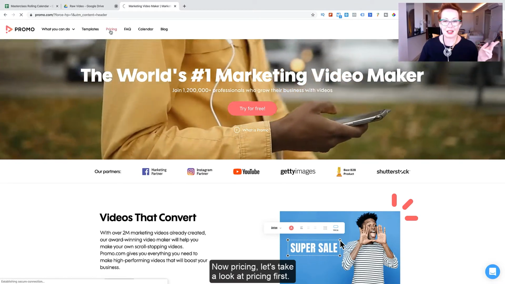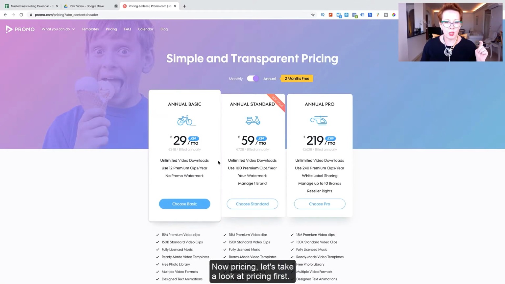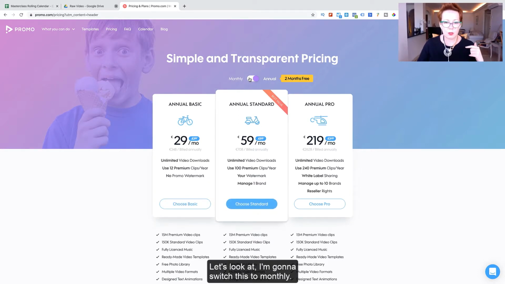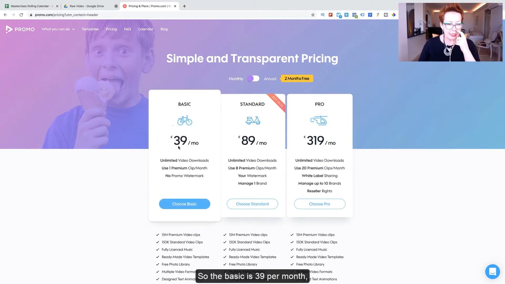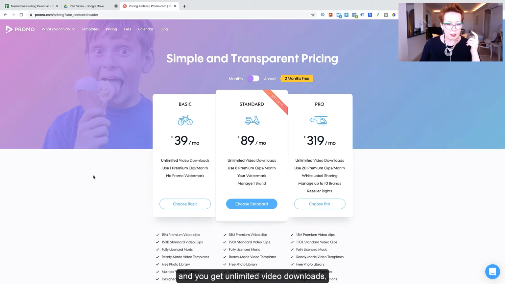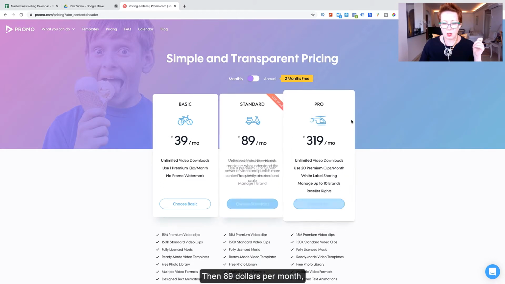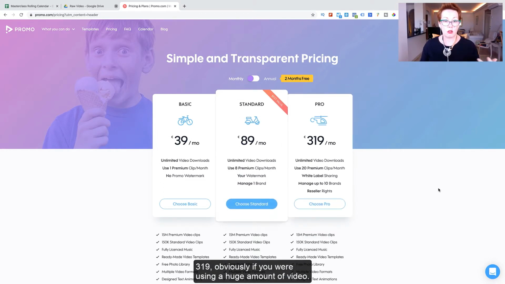Let's take a look at pricing first, because there's no free option here, but I'm not surprised because it is really cool. I'm going to switch this to monthly. The basic is $39 per month. You get unlimited video downloads, one premium clip per month, and there's no Promo watermark. Then $89 per month, and $319 if you were using a huge amount of video.